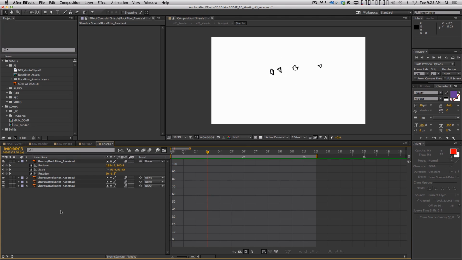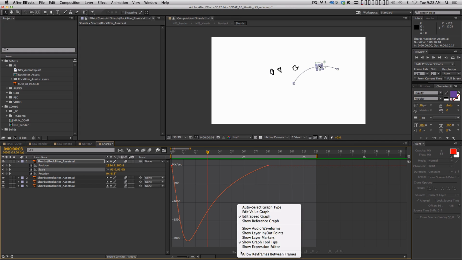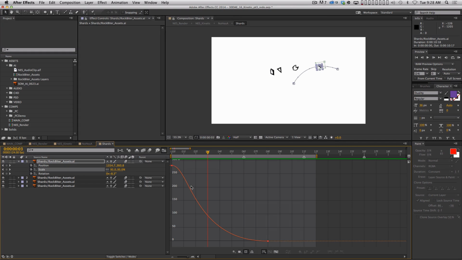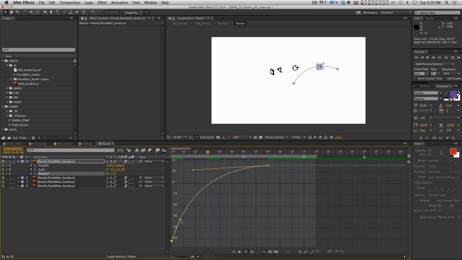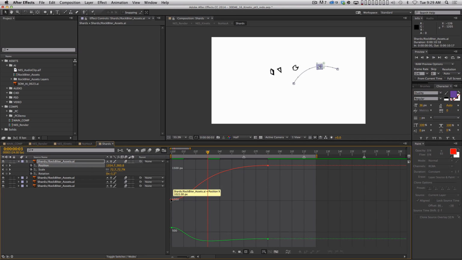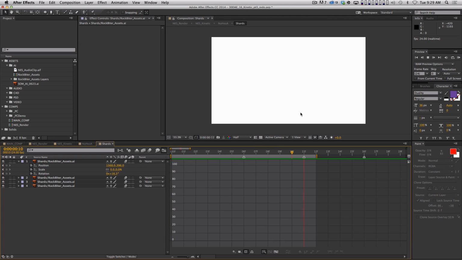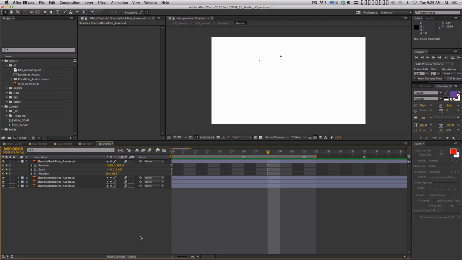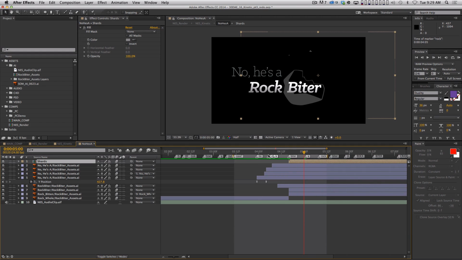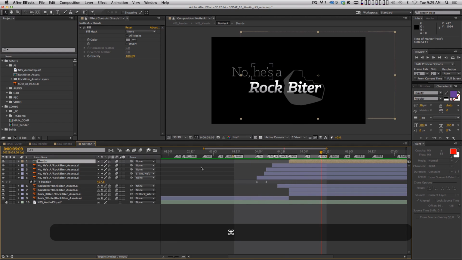So you can sort of get the same result, but if you go in and you look at the value curve for these, you see that it doesn't work perfectly. It doesn't work as well as just editing the value graph. So actually I'm going to fix this for the scale and rotation. And the position, you're going to see you get this crummy little elbow here that you don't want, but what are you gonna do? So it's good enough. It's a short little burst animation, and that looks cool. So that's how we created the shards. And there's your No, He's a Rock Biter animation.